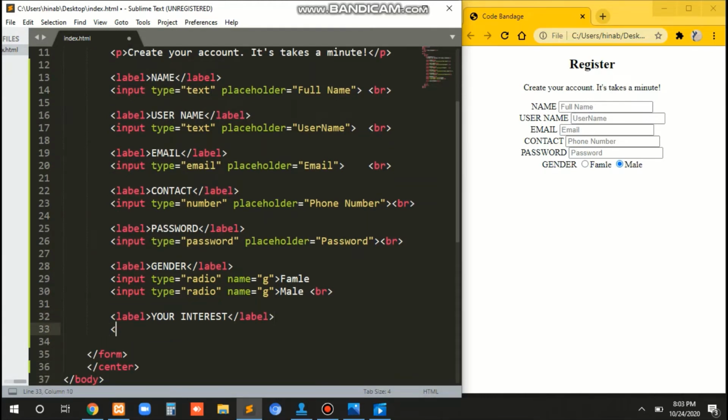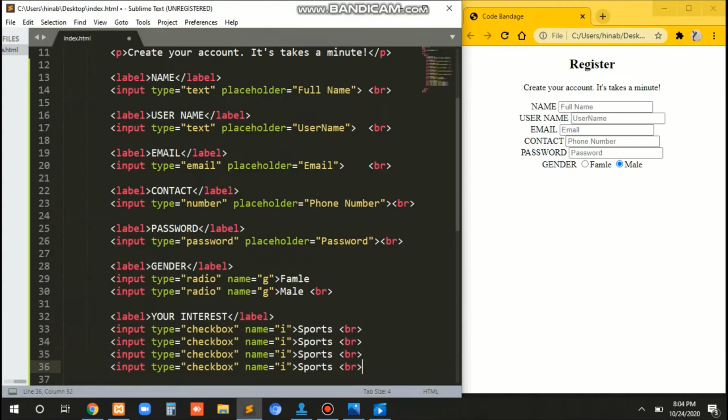First, we need a label, let's say your interest, and the options can be sports, fashion, politics, and media. So a person may have multiple interests, maybe in fashion and media, or only in media, or maybe in all given options. For such user input, we use input type checkbox. So for 4 options, we need 4 input fields with the same name attribute variable. So variable I will remain the same for all the options.